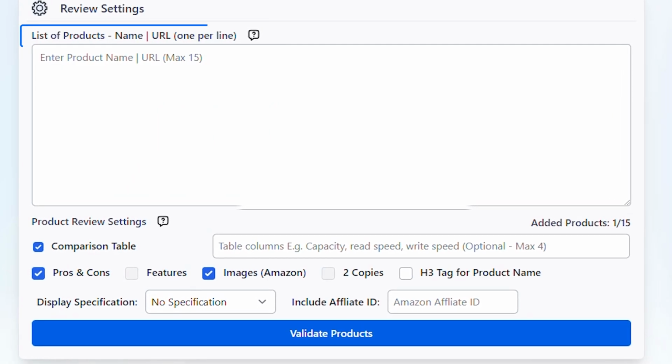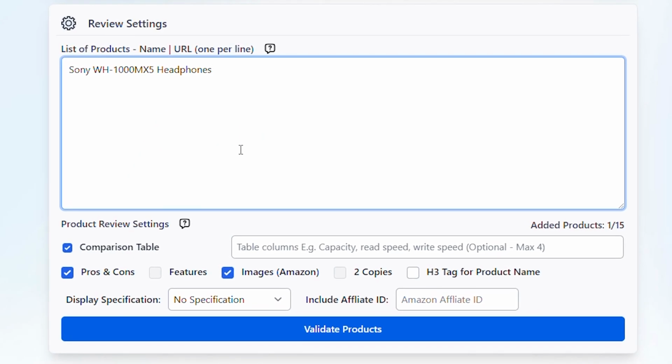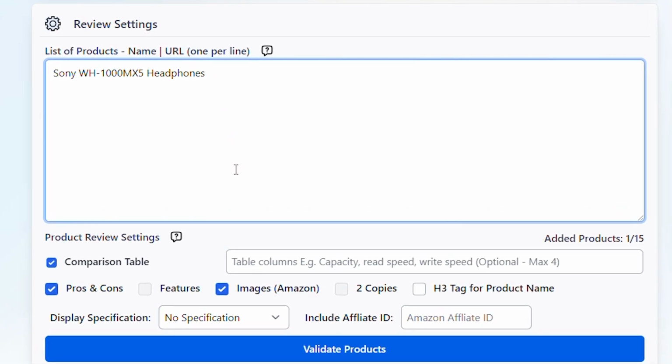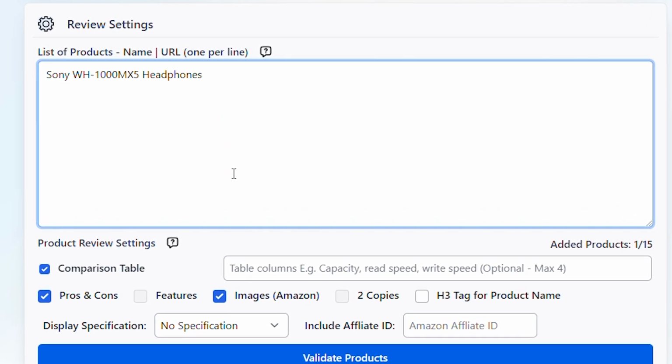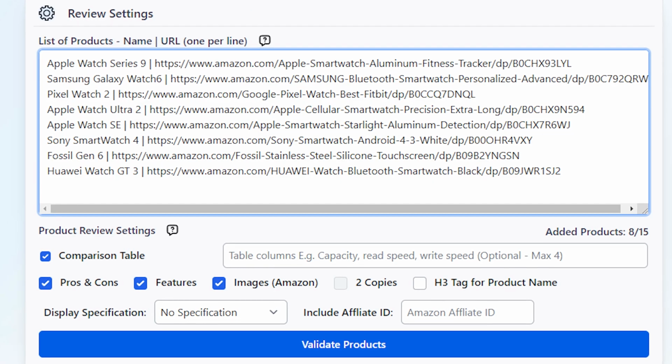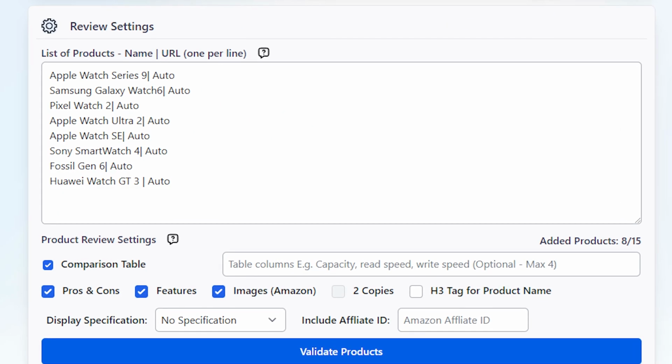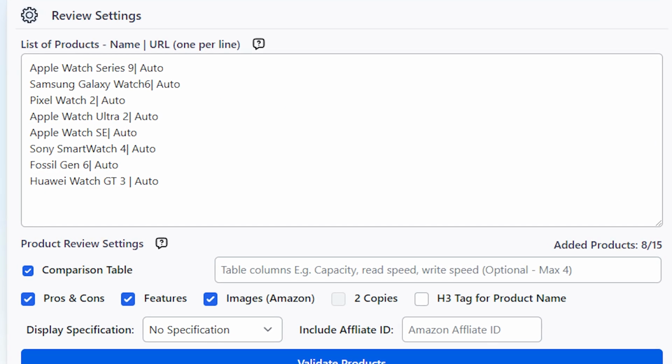And to help you out, here are some tips when you make a list of products. First of all, make sure to include the brand and model name in the product type. For example, you can write Sony WH-1000MX5 headphones and remove the word headphones later before publishing. Second, you can also add the product URL from Amazon or other trusted websites. If you want to save time, you can use the auto feature, which searches the product page or URL from Amazon for you. Lastly, you can also rearrange the product list in any order that suits your needs.